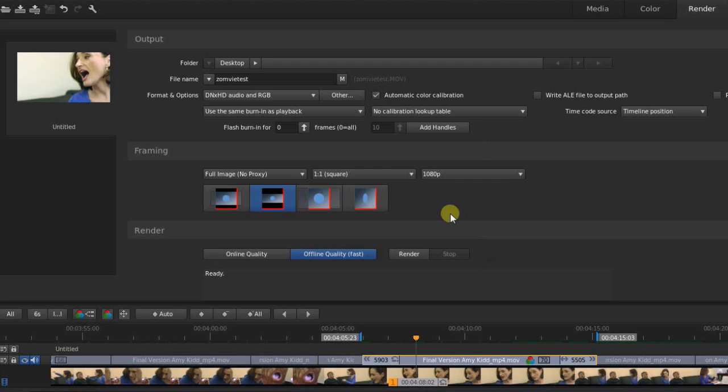The framing, you can adjust that accordingly. Online quality is if you were sending this out basically to a client. If you had this it's going to be a larger file. It's going to preserve more of everything. Offline, basically that's for your reference. If you're just trying to do a test, maybe if you're just uploading it to YouTube, something like that. And then you go ahead and render it out.